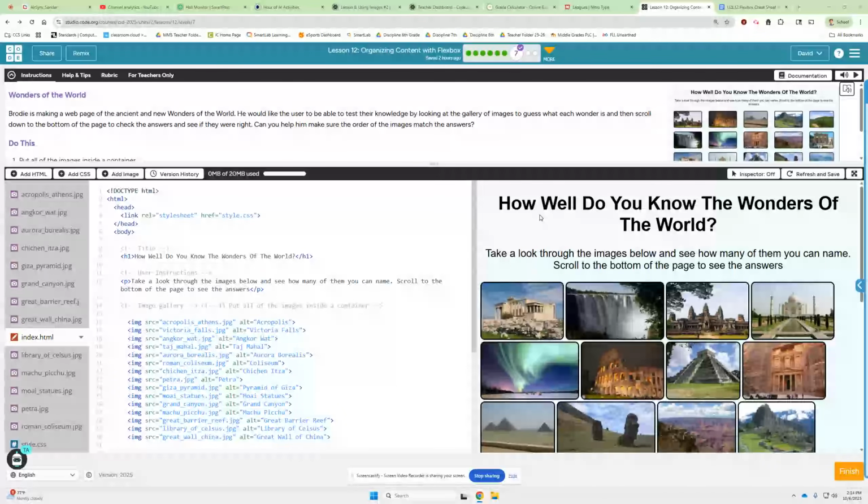All right, and here we are back in the saddle for part 2 of lesson 12, organizing content with Flexbox. Okay, wonders of the world. We're looking at level 7.